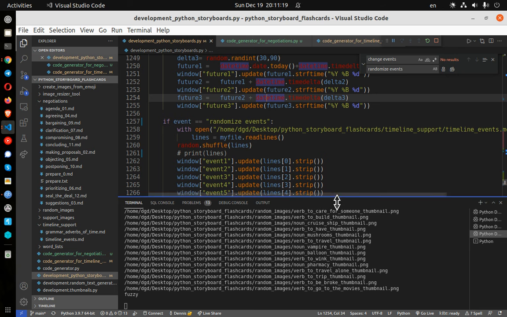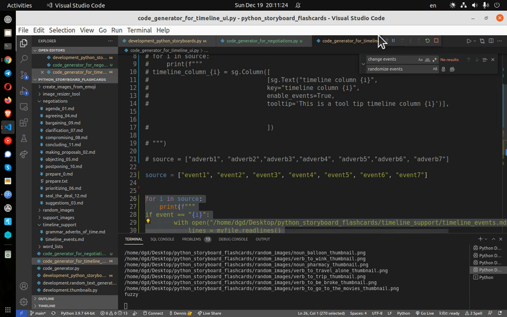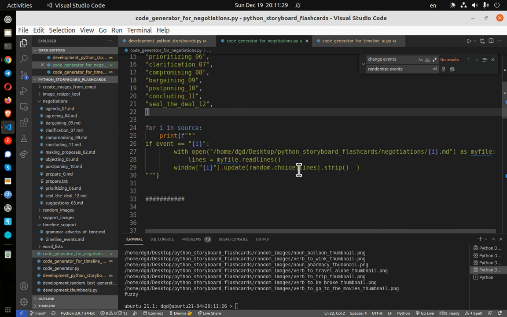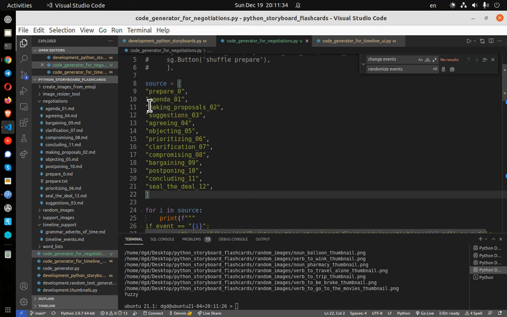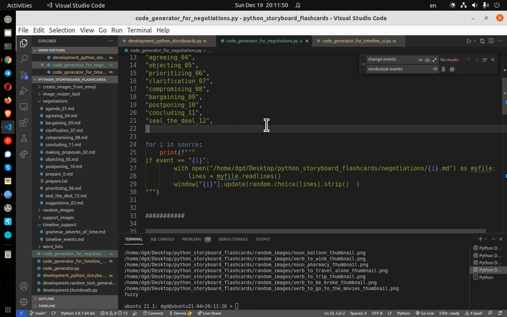Now, what I have is a code generator for my timeline, which is a different tab, and I have a code generator for negotiations, which is the one I'm focusing on now. And you'll see that my negotiations files match the file names in my source, which is on purpose, so that I can run scripts like this one, which hopefully will work. So same idea as before.